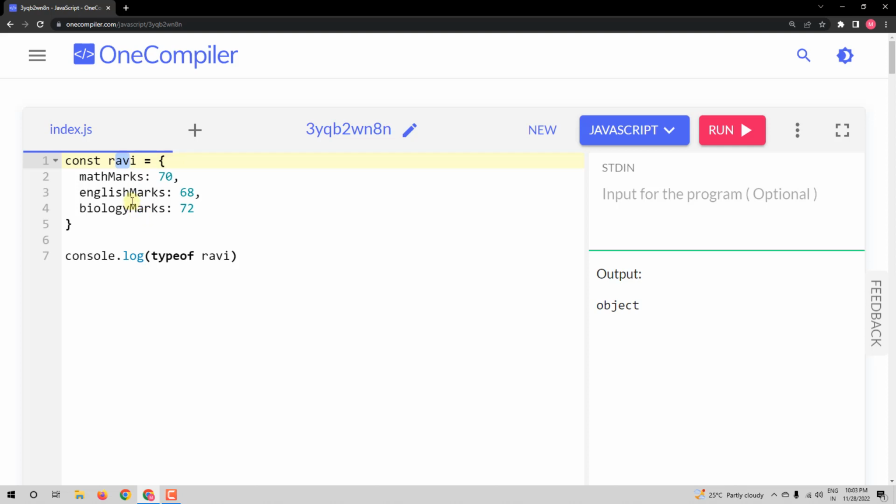As I mentioned, an object is a data type that allows you to store multiple collections of data. Here we are saving three properties inside this object. Now let me delete this. Let us see how to access an individual property. To access an individual property, we have two options: one is to use dot notation, or the other is to use bracket notation.